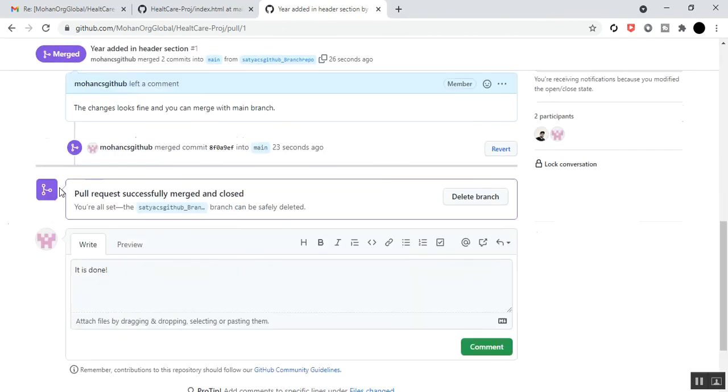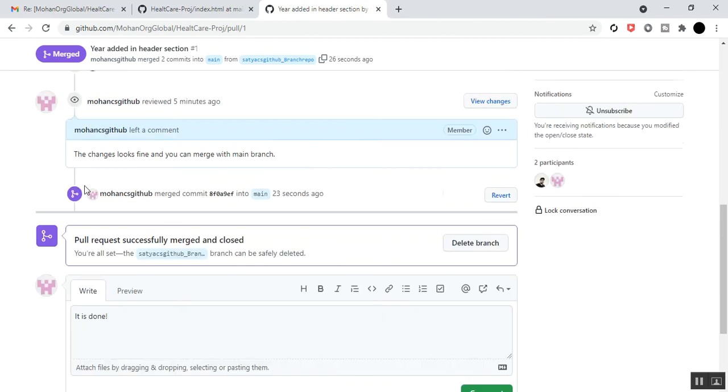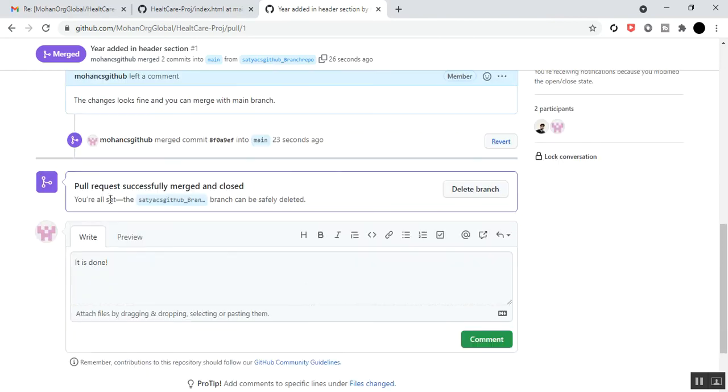So you can see that Mohan says GitHub. The interface will be shown with merge status as shown here. We can delete the branch after the pull request is successfully merged and closed, right? So you can see that one message is coming, that Mohan says GitHub merged commit ID into the main branch 23 seconds ago, and the pull request successfully merged and closed. So you are all set. The Satyashi's GitHub branch repo branch can be safely deleted.